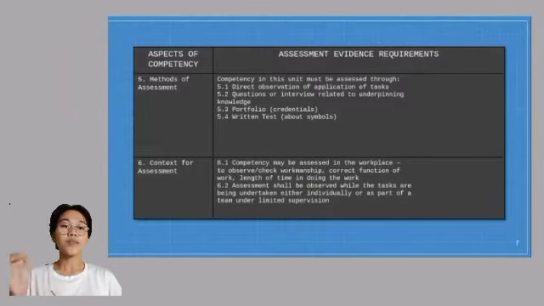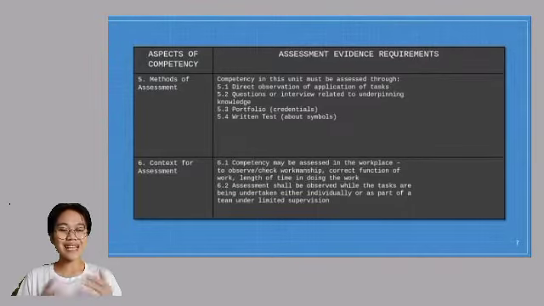Alright, so those are the evidence guide for this competency. It's not only about the knowledge and skills, but also the attitudes. And it is very important to take note of the critical aspects of the assessment. And that's my part. And let's welcome the next reporter, Mr. Marimon.